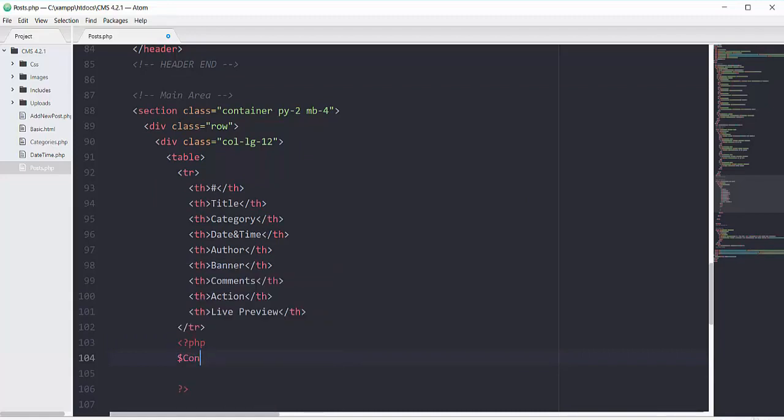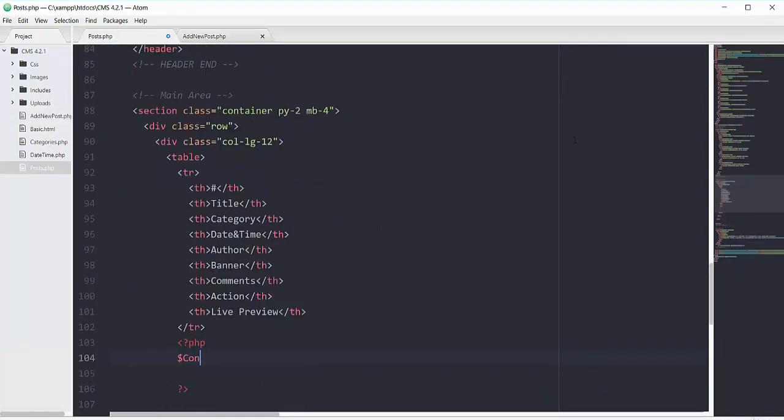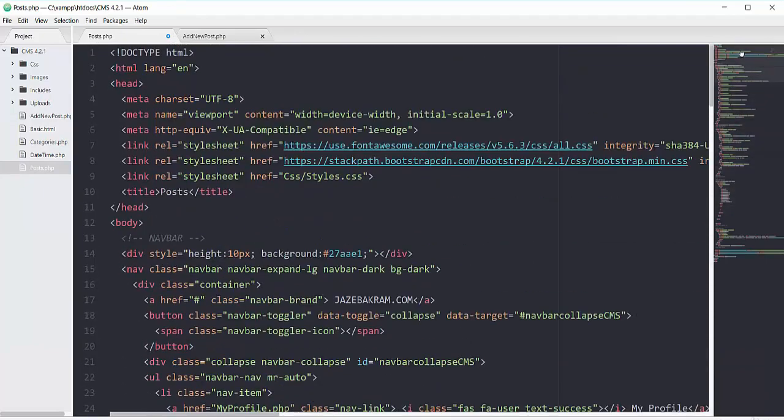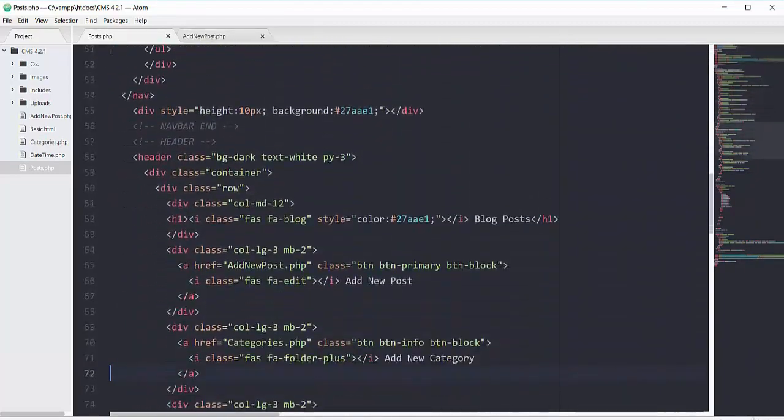In order to grab this connection, I have to include all the files including session, database and function file. So I'm gonna open this add new post and let's copy the headers 1 2 3 from here and paste it inside this post.php file right at the top. Saving this one, scrolling down.